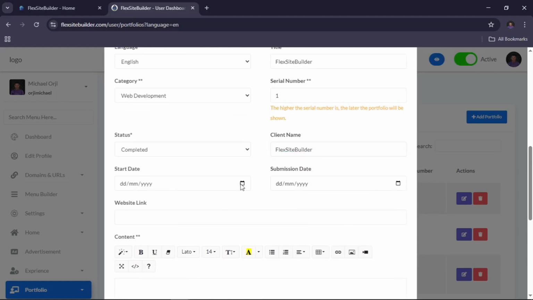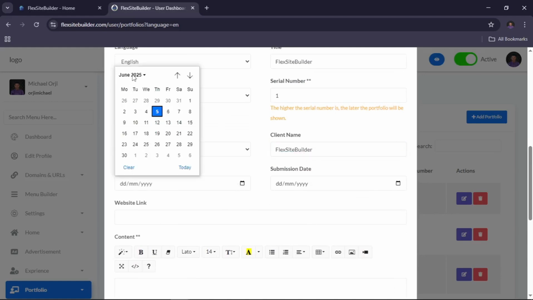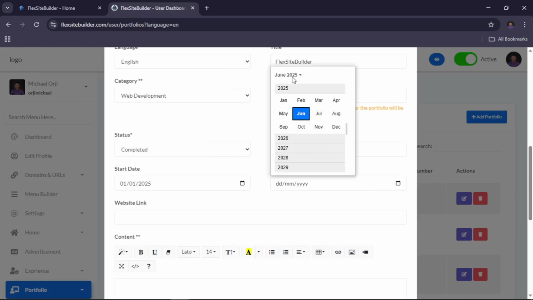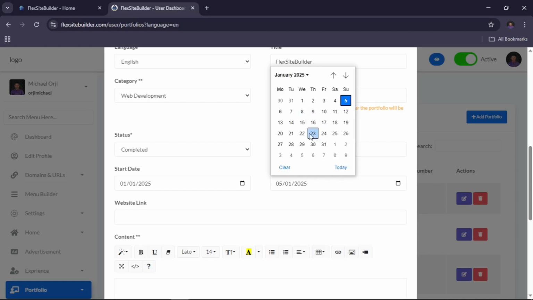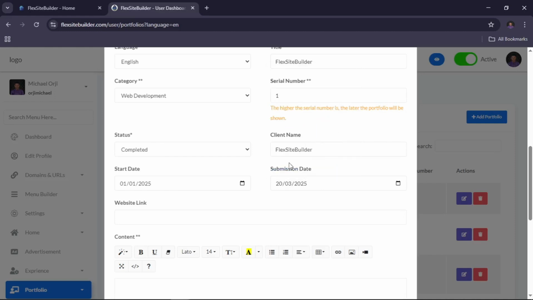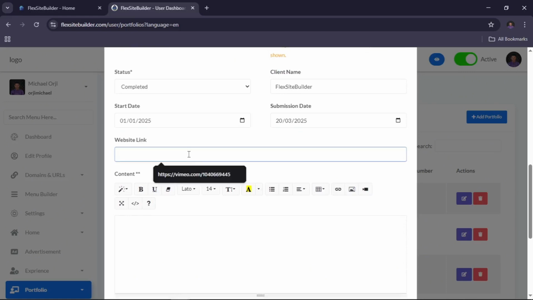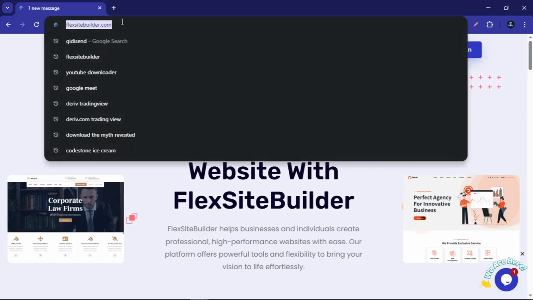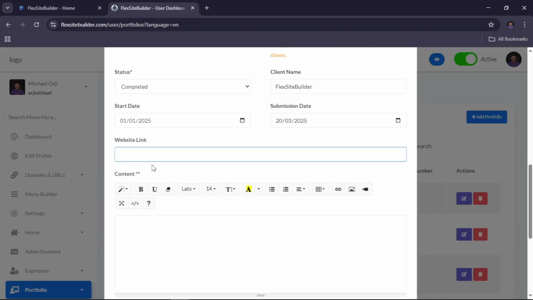The start date, I can go backward and choose January 1st. Then I can also choose the submission date as January 20, or let's use March 20. Then the website link, all I will just do is to copy the FlexSiteBuilder and I'll put it here.